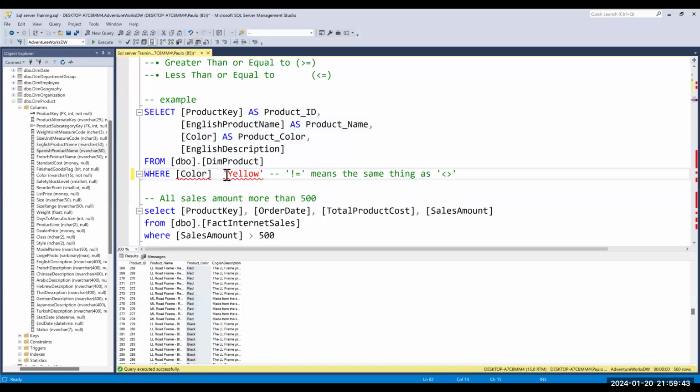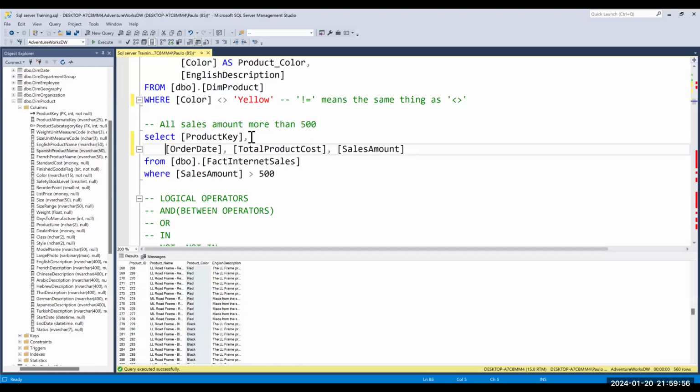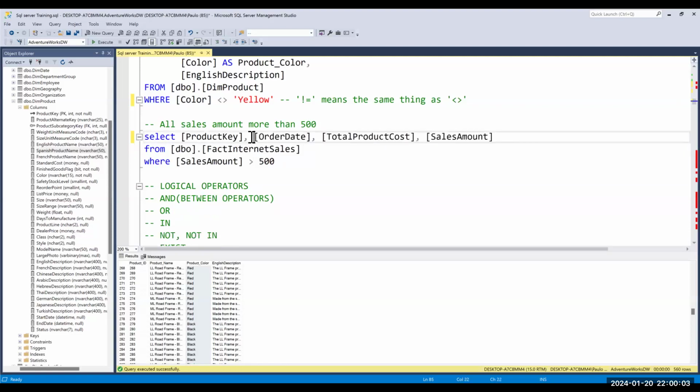So I want to say all sales amounts more than 500. Yeah. Like I said, this thing could be written like this. It's still the same thing.